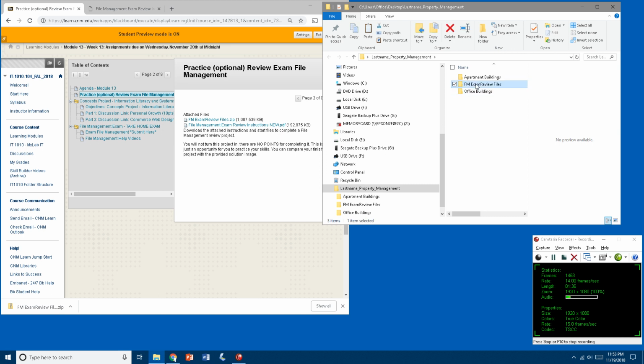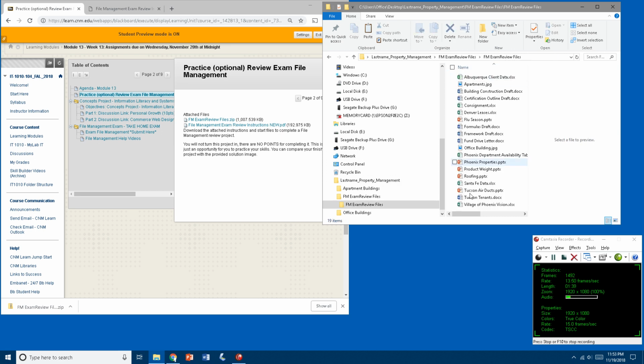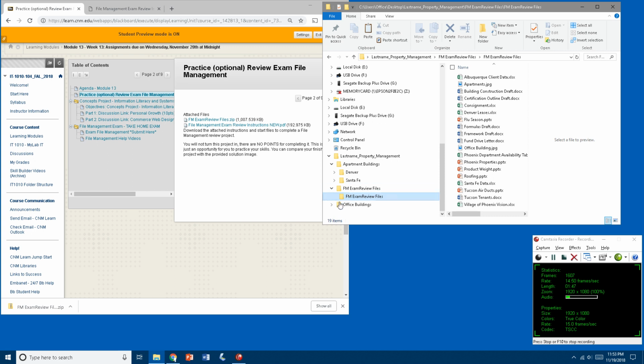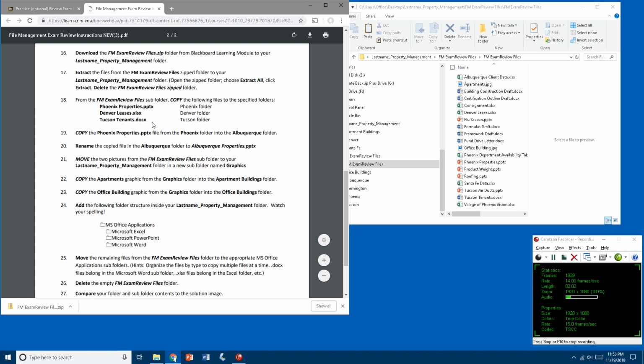And then I'm going to open my file management exam review file so I can see them all over here. And remember, I want to expand my apartments over here and my office buildings. That way I can see all my cities on this left side. Because one of the first things that we have to do is, let's go back here and take a look at the instructions. We want to copy the Phoenix Properties PowerPoint to the Phoenix folder, Denver Leases to the Denver folder, and the Tucson Tenants Word doc to the Tucson folder.